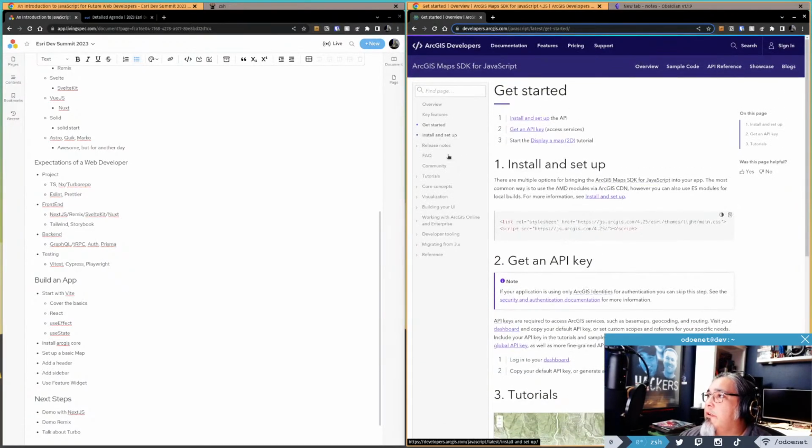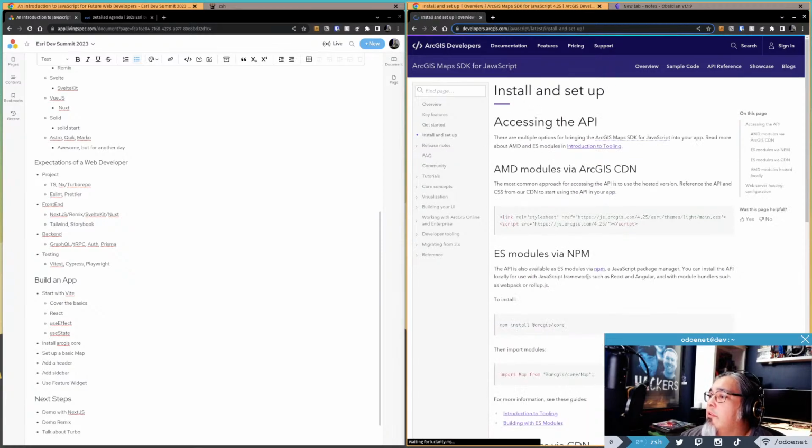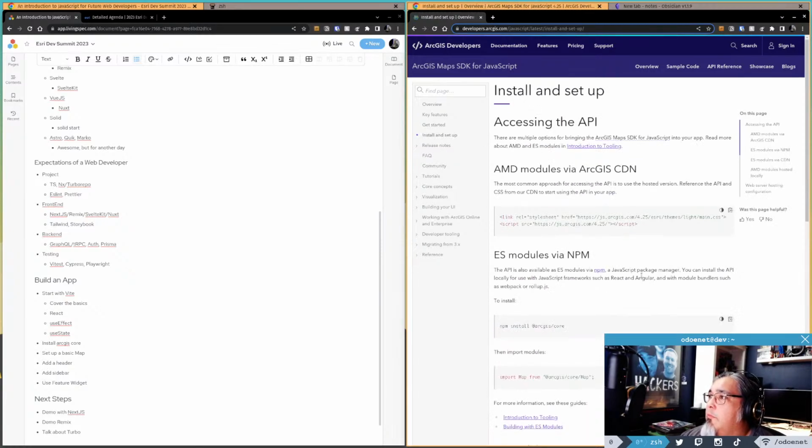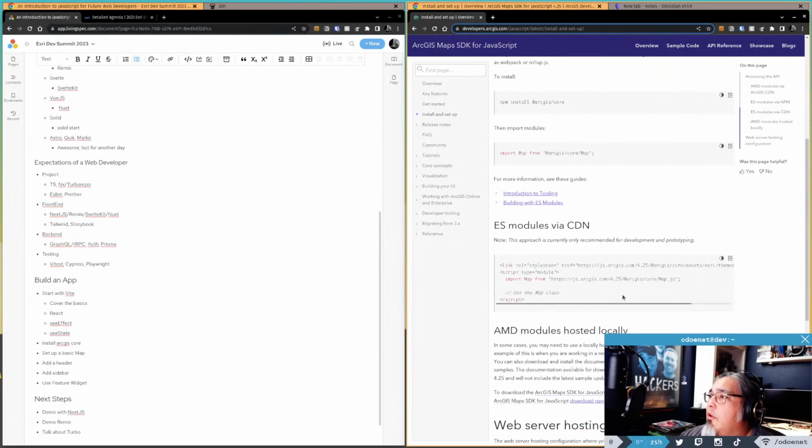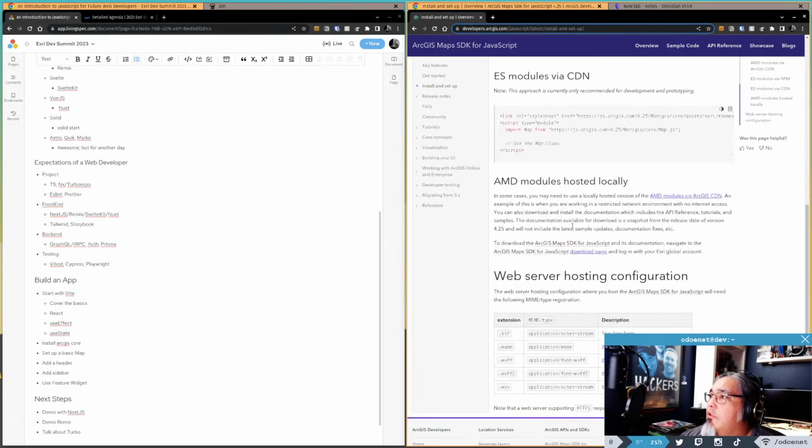Install and setup. I don't have to mention API keys, I'll just talk about it real quick. But install setup is probably where I'll spend a little bit of time going over the current documentation that we have.